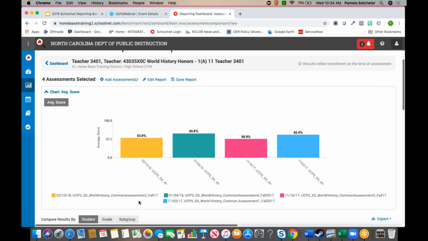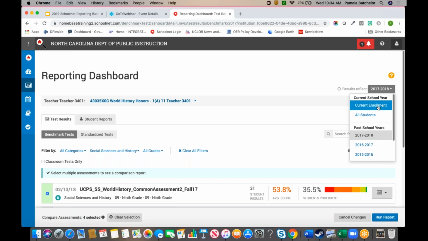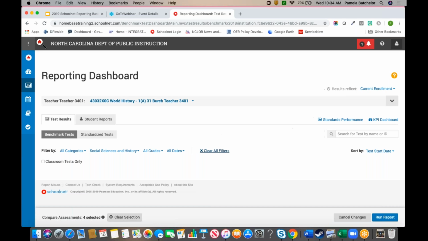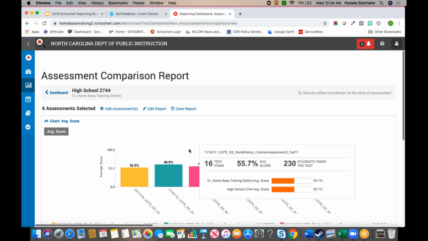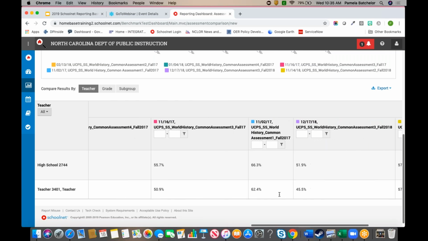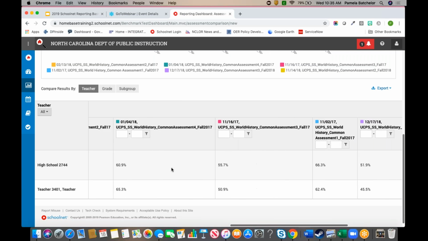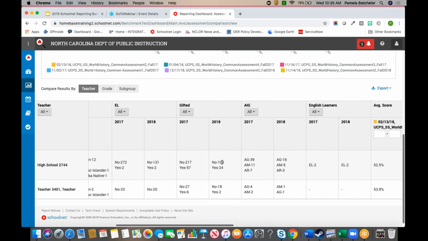So you can go back and let's say I wanted to add some assessments. So maybe if I wanted to take assessments for this year, so I can say current enrollment. All right, and I'm going to choose these. And now I have 6, right? So now I have more data about what all of these students have taken. And it's kind of going to group them up for me.